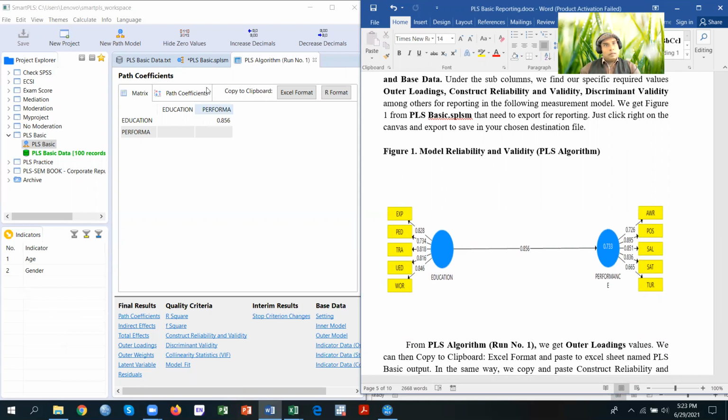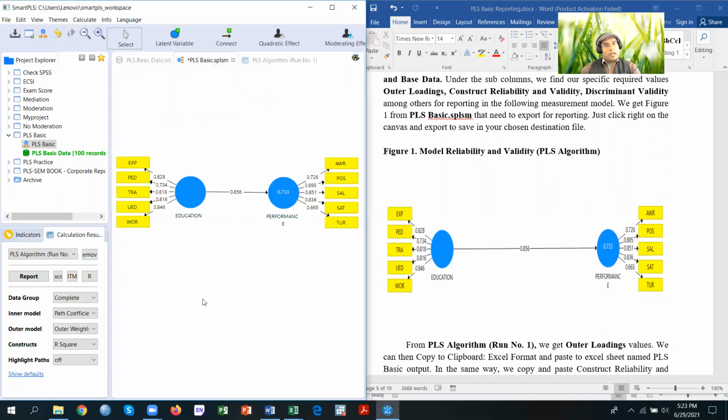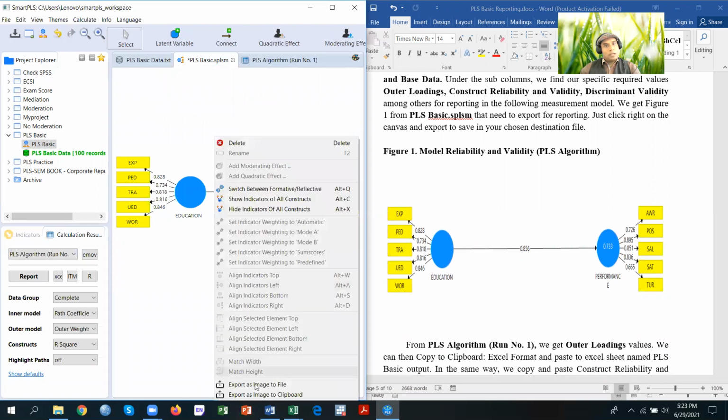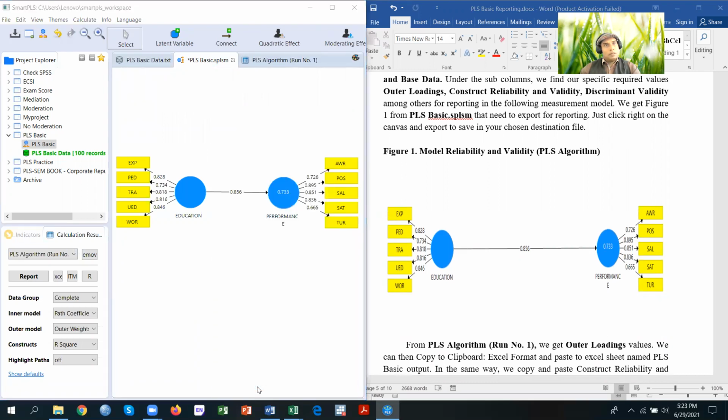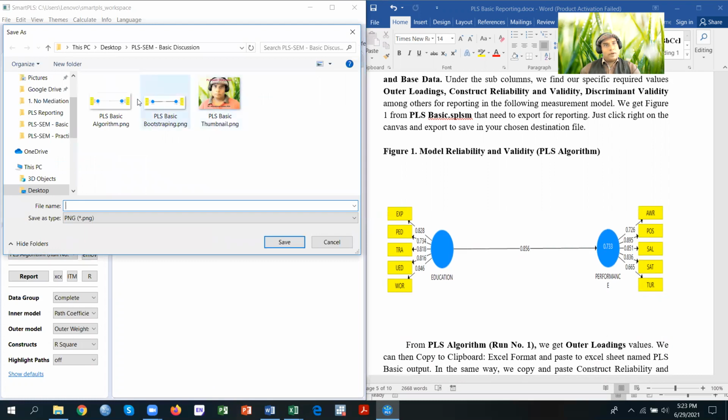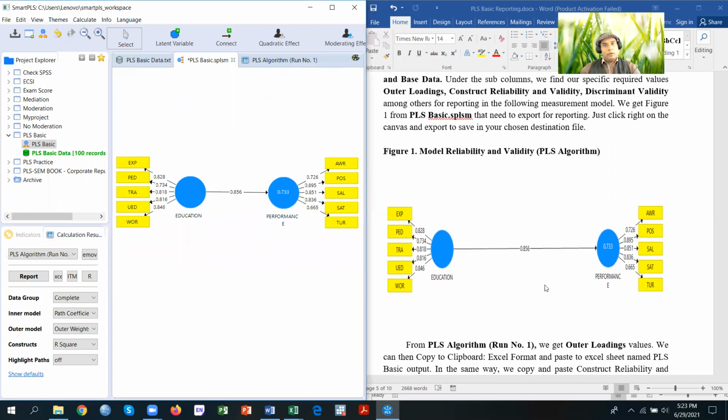Just on this, we need to export the image to our respective destination file. I have done it earlier and saved it. Okay, so we got this figure, which is equivalent to this figure.